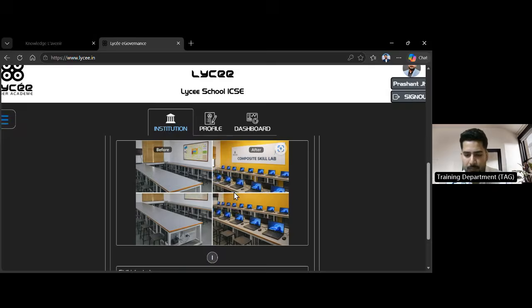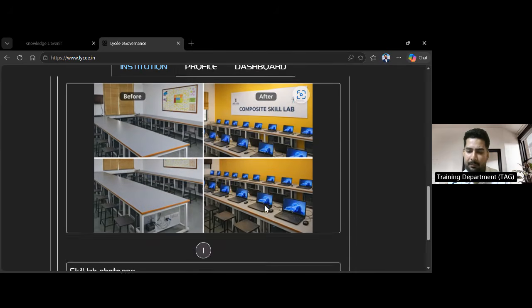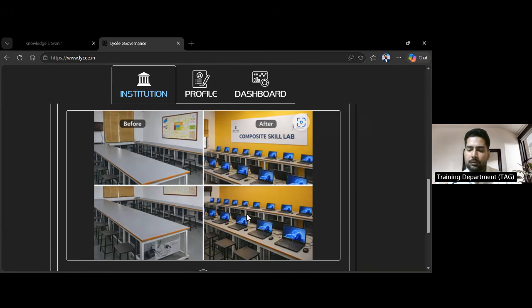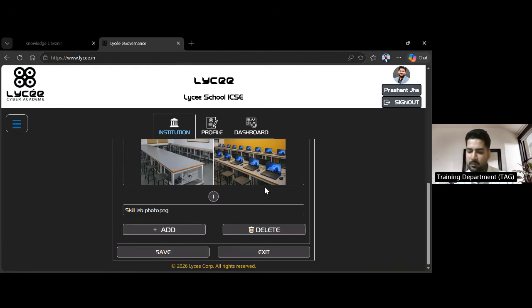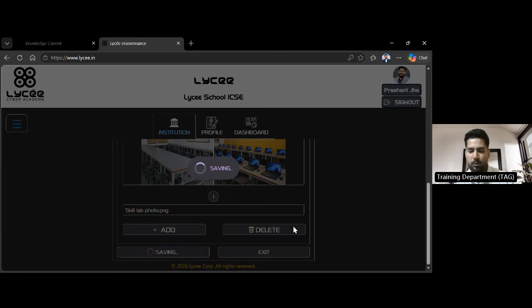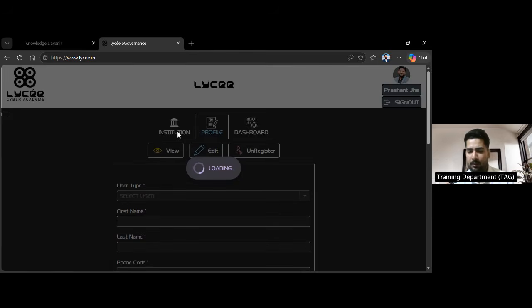So this is an example where a school has been asked to put furniture in the school campus, and then a complete composite skill lab will be set up, right? So the before and after photograph is just to show you the illustration. This is what has been expected from the school side to do and upload here. Once you do, you save it. Then you go back again and upload whatever you want to upload.